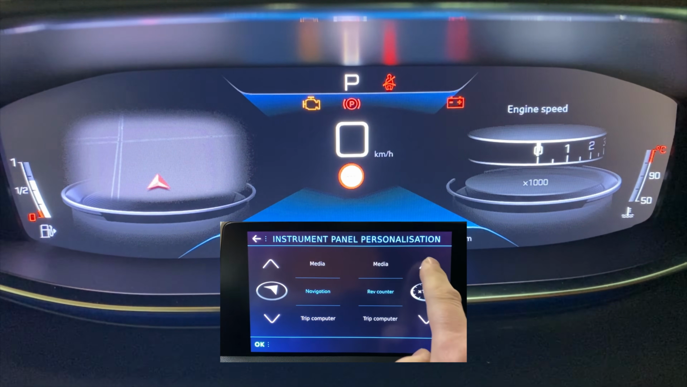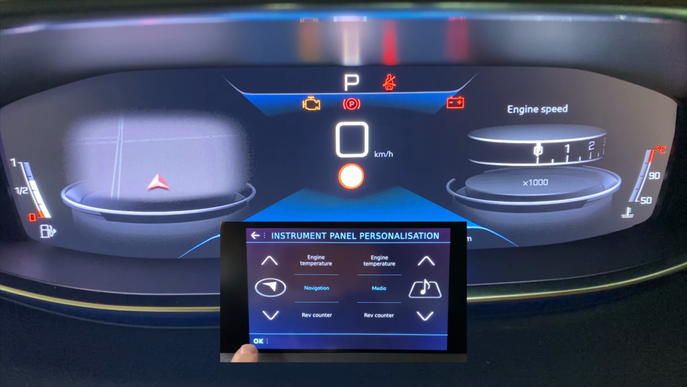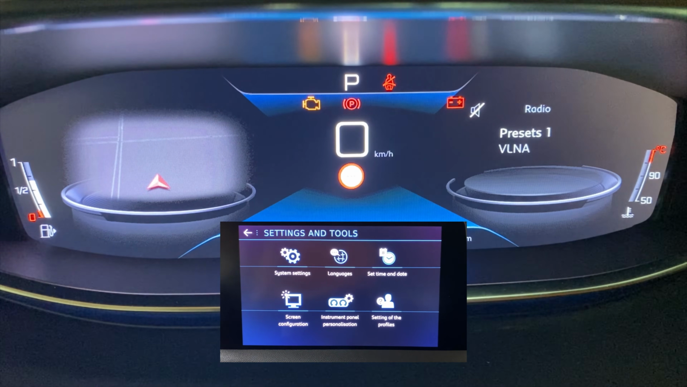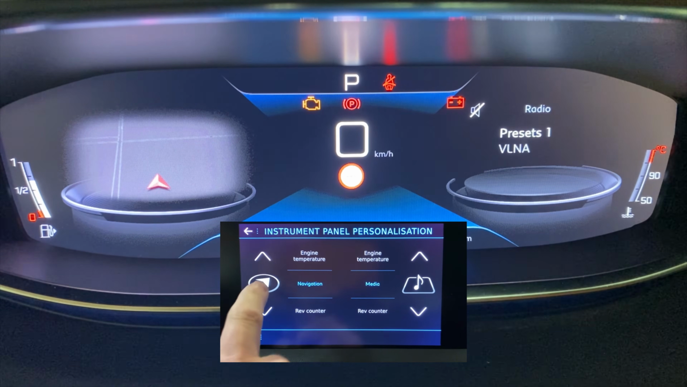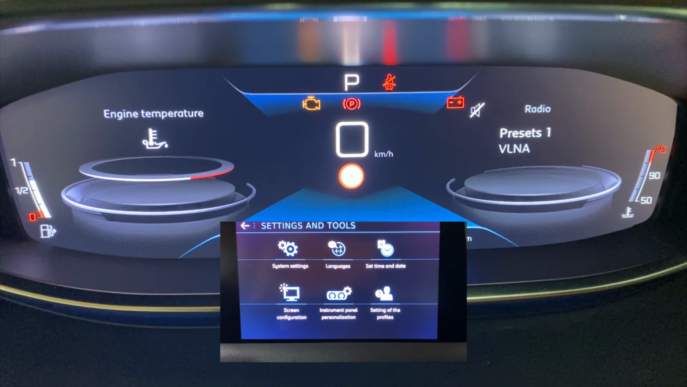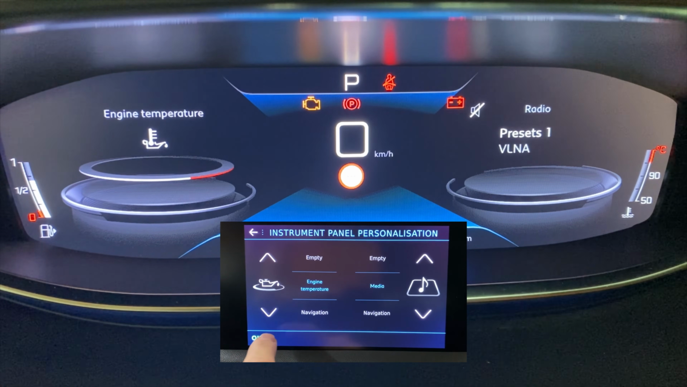You can also do media, press OK, and your radio will display. And here are the other options: engine temperature, or it can be empty. Okay, I'm going to put it back to what I had before.